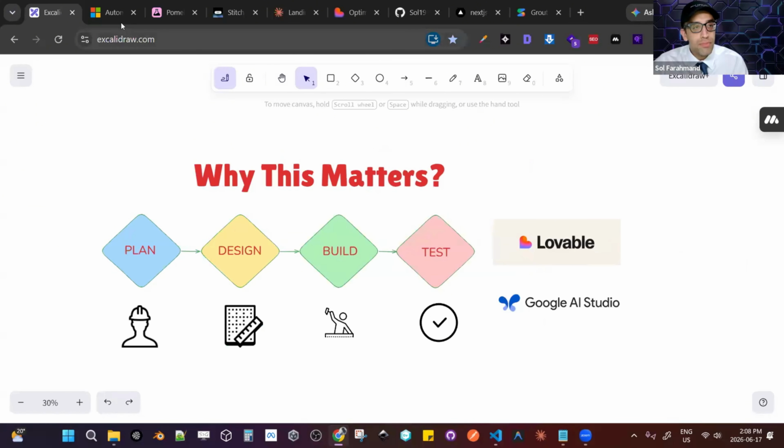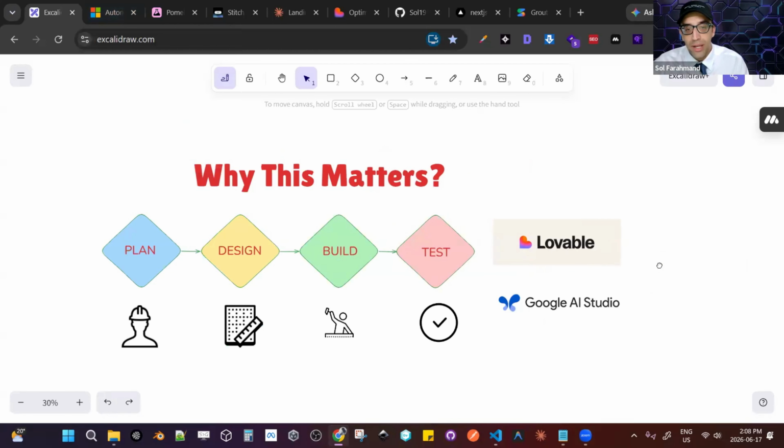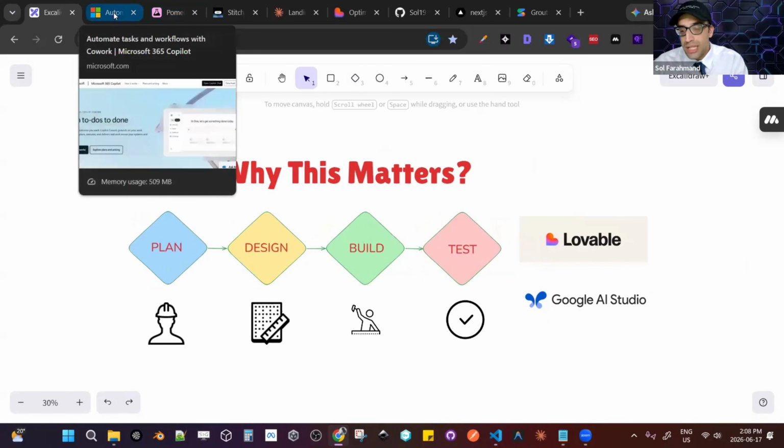One thing I will mention is that things are changing rapidly. In the last course I did yesterday, we talked about connecting Cowork with Gmail, right?